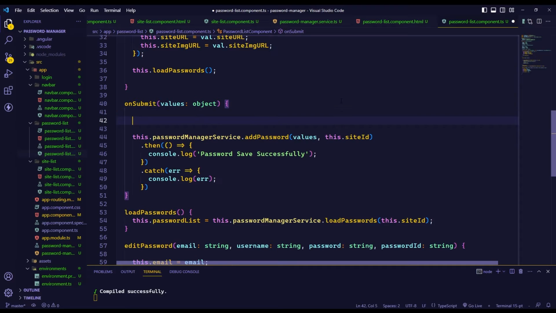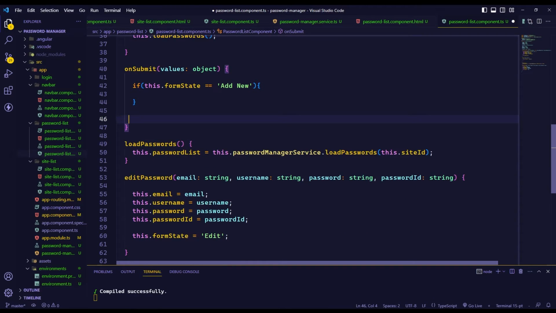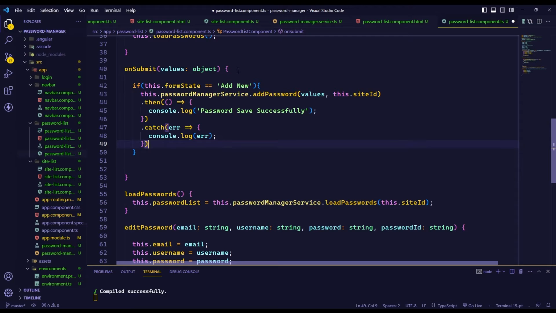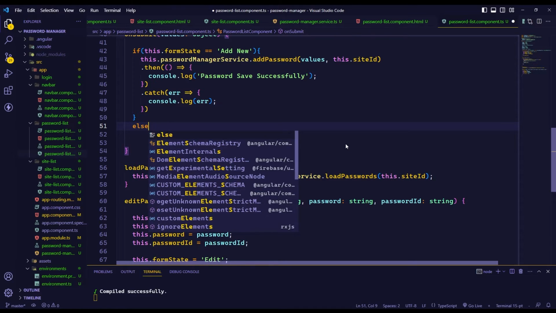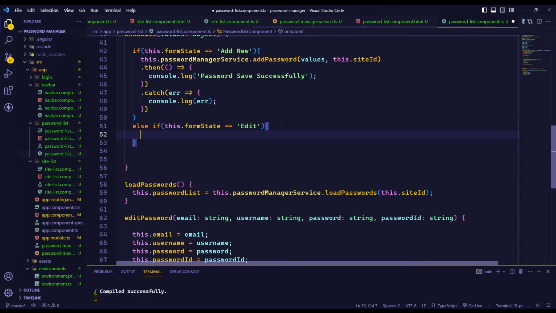So let's do this. Inside this one submit method, create an if statement, and the condition is this dot form state equals add new. If this is add new, we will perform the add new query. So remove this add new query from here and put this inside this if block. After this, else if condition, and the condition is form state equals edit. So guys, if this is edit, call the update password service method.